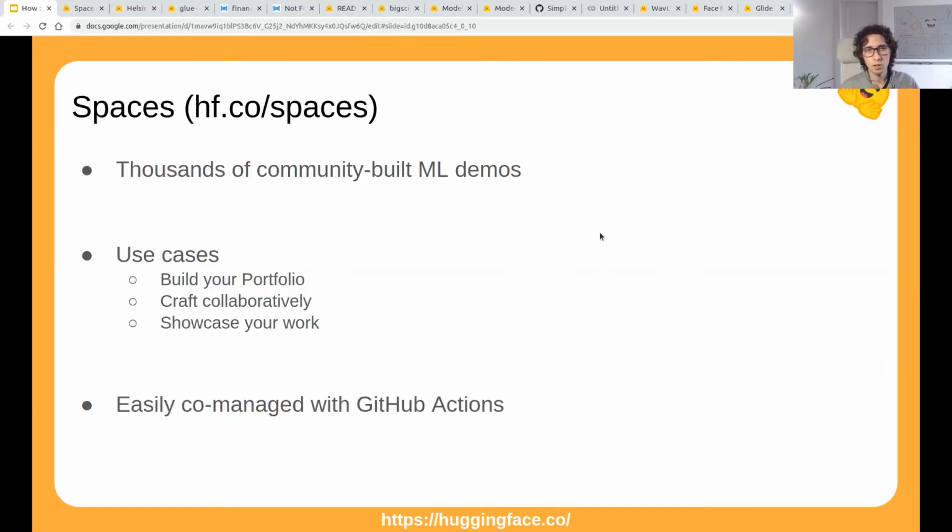But anyways, going back to the high-level picture, Spaces is a hub in which you have thousands of community-built ML demos, which allow you to create your portfolio, for example, in which you can craft collaboratively and showcase your work. And if you want to have this integrated with GitHub, you can have GitHub Actions workflows that allow you to very easily integrate and connect these pipelines.